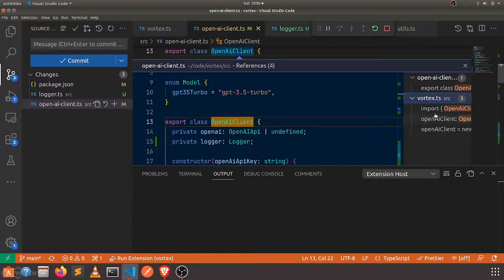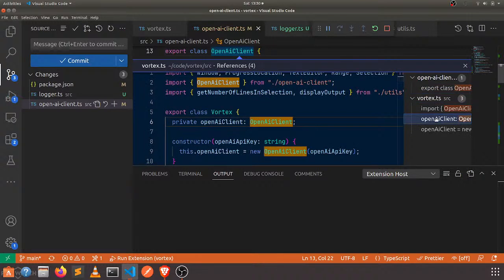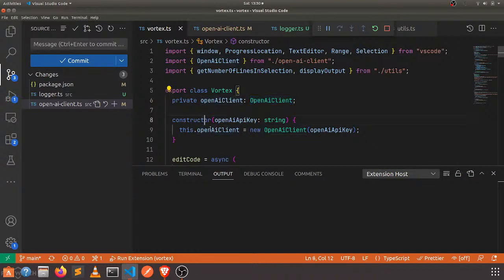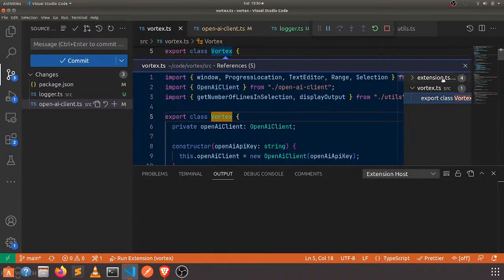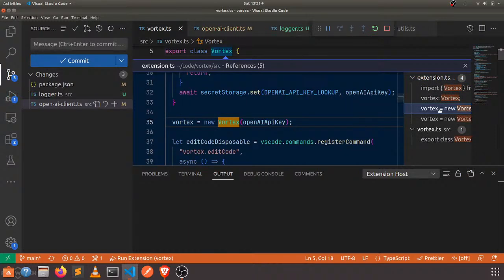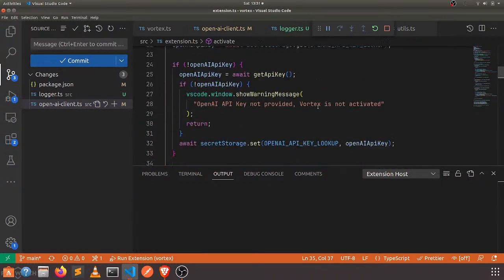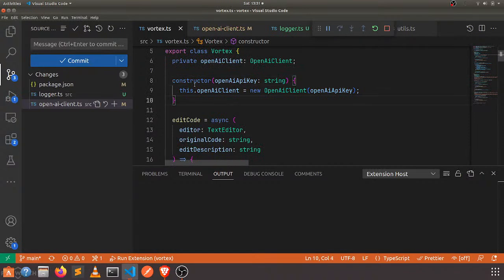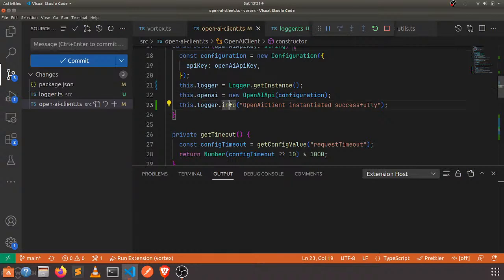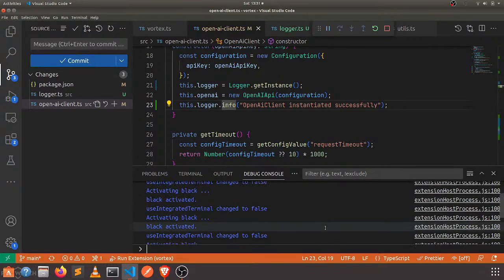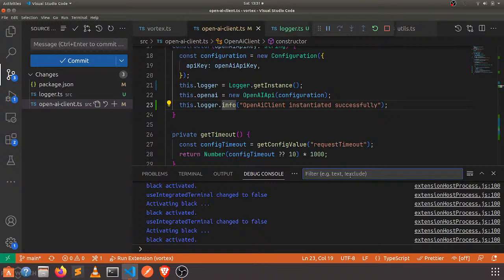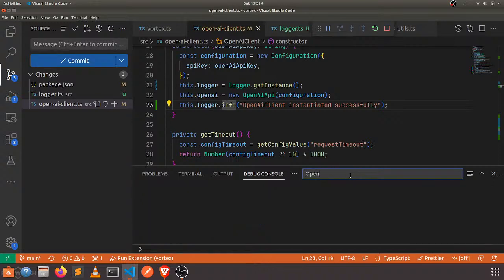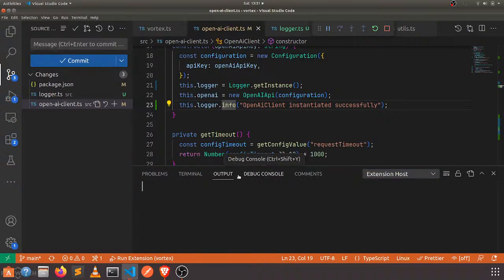Because now I'm thinking this happens inside the Vortex constructor. So when is Vortex instantiated? It happens as soon as the extension is activated. So this constructor should have executed, followed by this, followed by the info over here. So where is the log? Is it part of the debug console? No, it is inside the output.